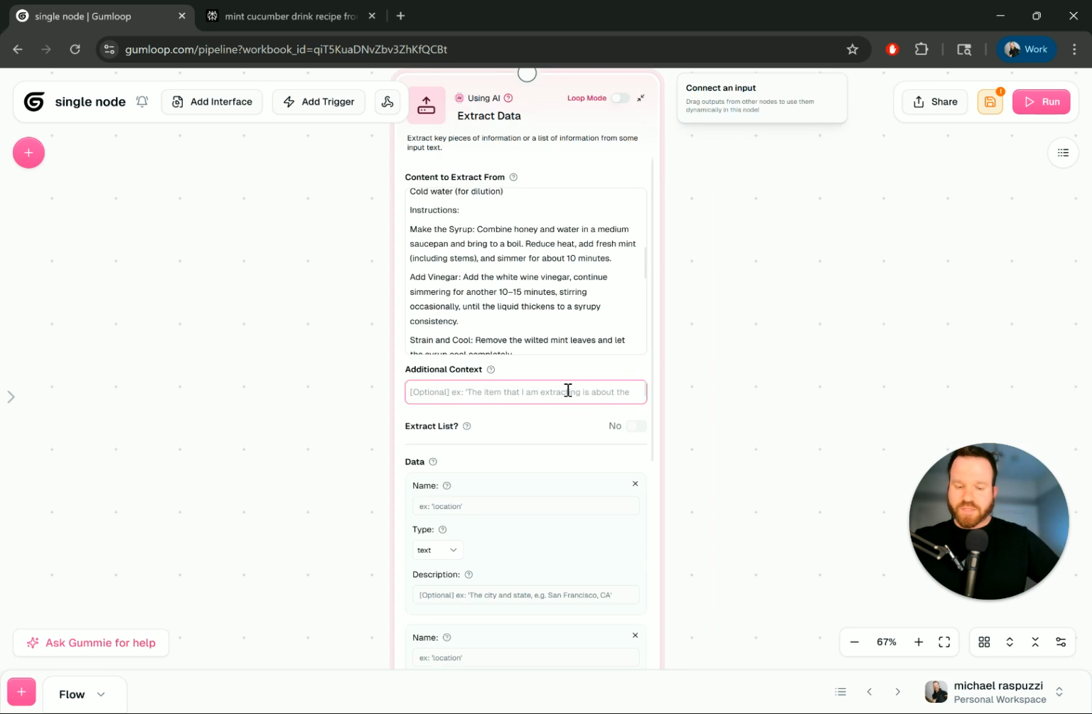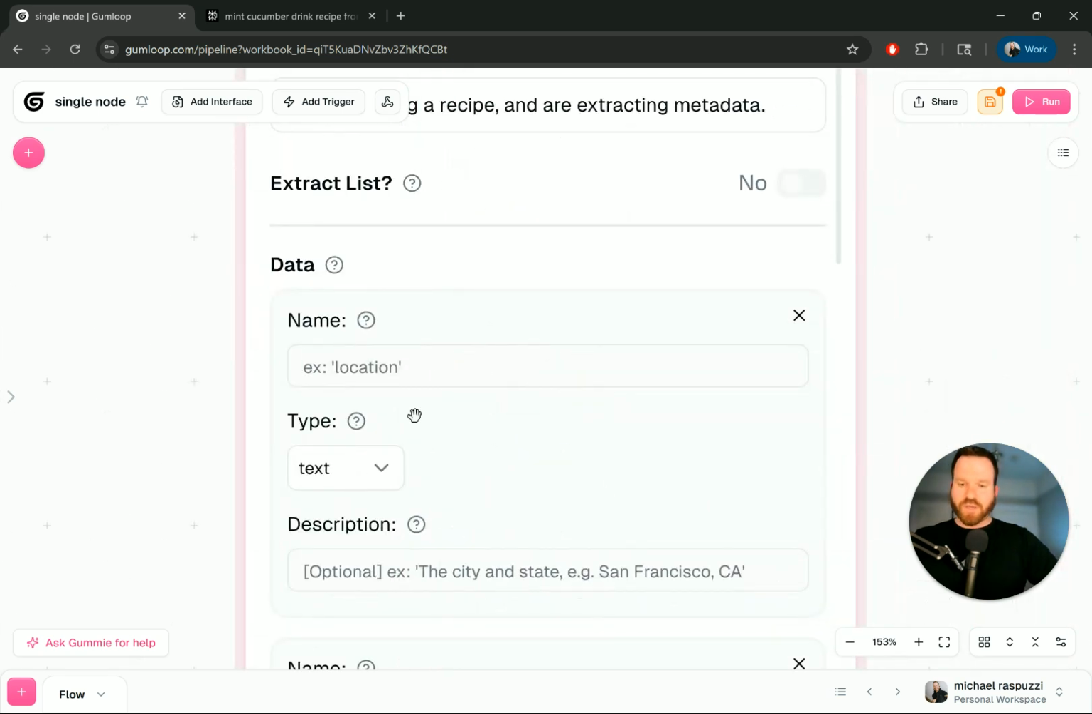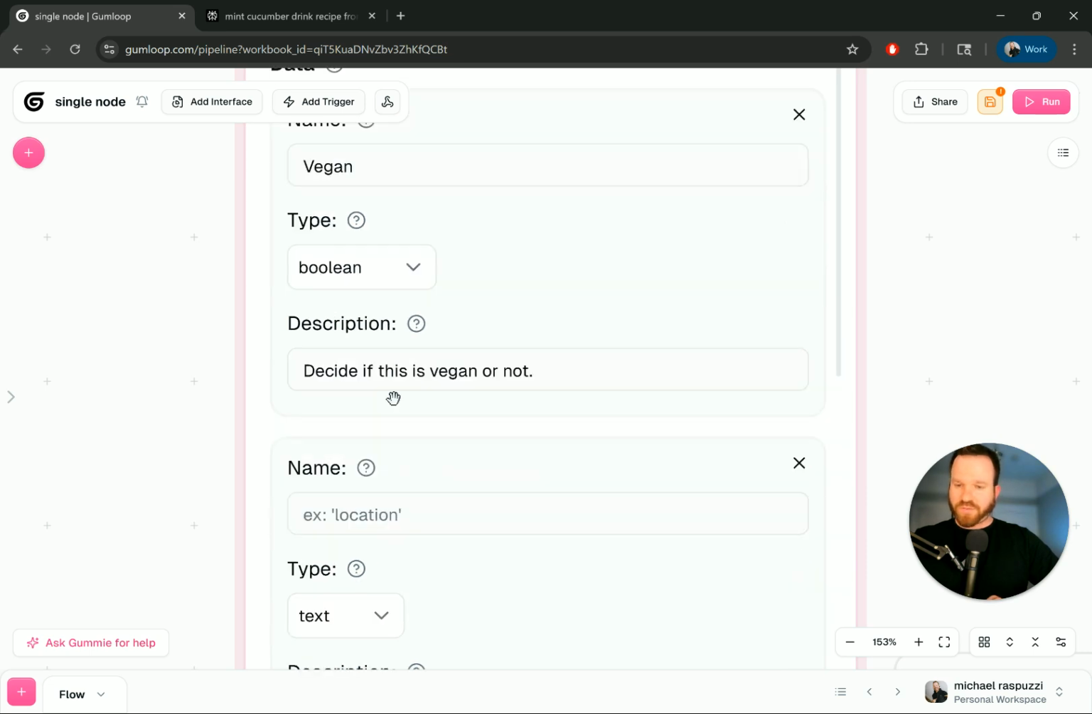In terms of context, you are getting a recipe, and are extracting, let's just assume it's metadata about that recipe. So in terms of first, let's actually go to Boolean, and let's say, is this vegan? Or let's do vegan, description, decide if this is vegan or not. So we'll get true or false based off of that.